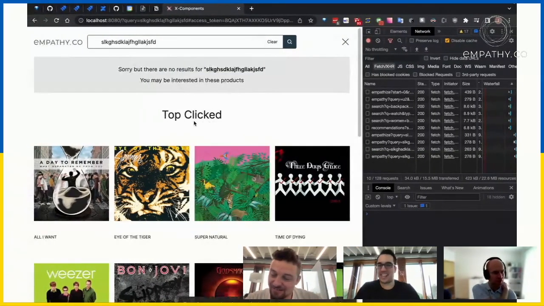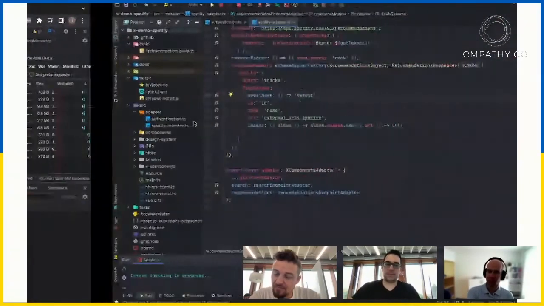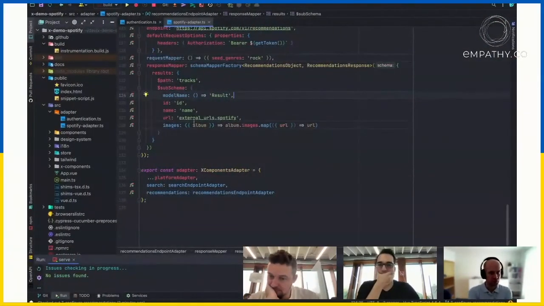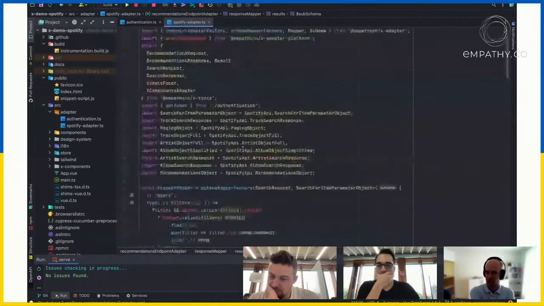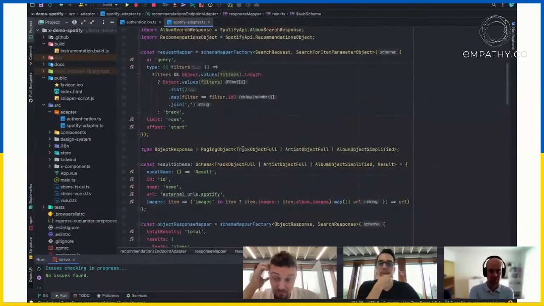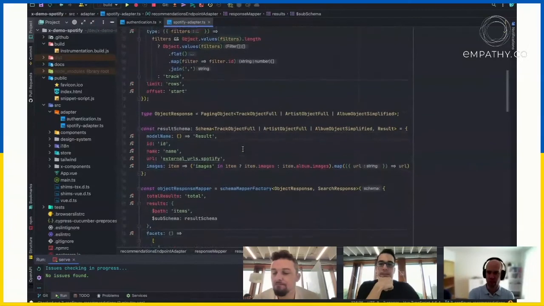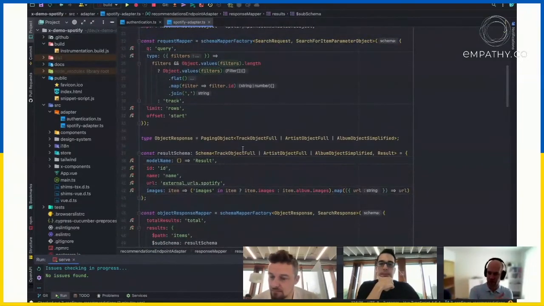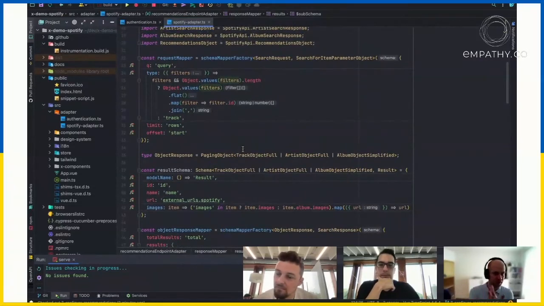So maybe a question. If I wanted to connect not the Spotify API, but maybe Solr, Elasticsearch, OpenSearch, because these are the search engines that we deal with a lot, and I guess you at Empathy as well, would we follow the same steps basically? So mapping the requests, mapping the responses, or are there already predefined things that we could use?